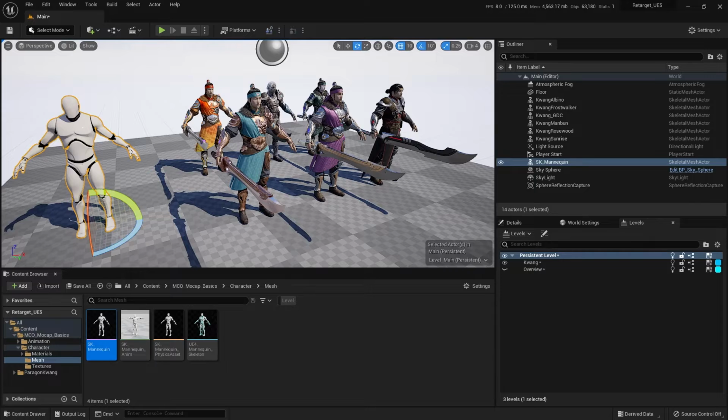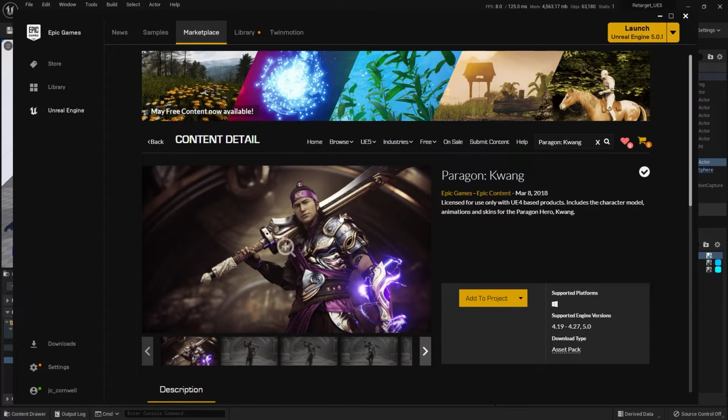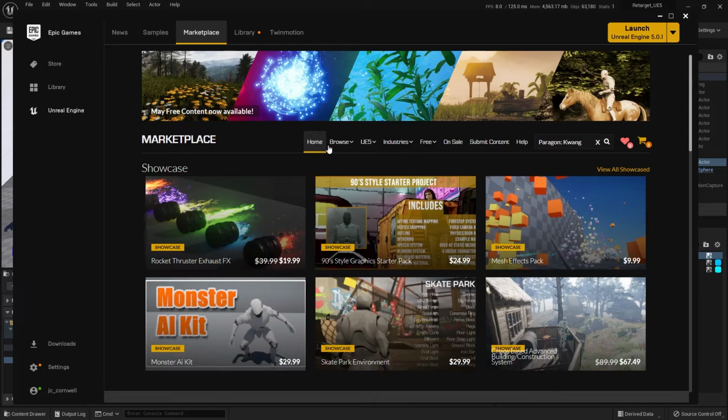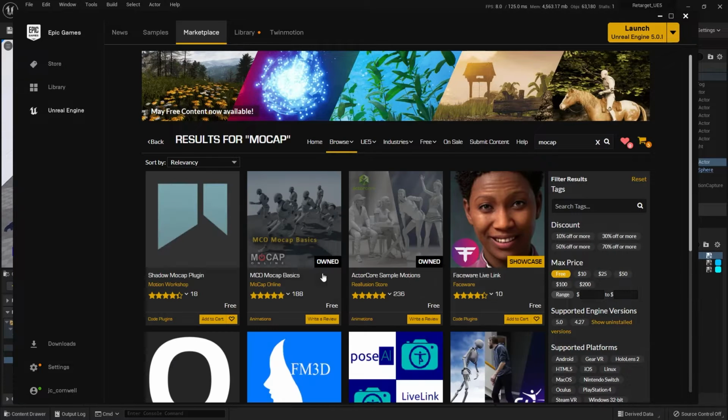First, if you need to grab these assets to follow along, just jump over to the marketplace. You can grab this guy, just search for Kwong. And also, if you just go back to the home, get rid of that, put in mocap, let the search happen there, hit the free button, and then just grab this MCO mocap basics little pack there and drop both of those in your project.